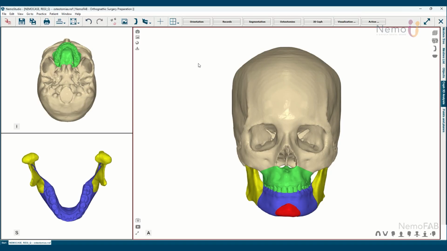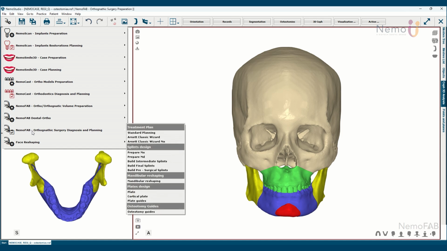Hello! In this tutorial we will see how to perform the surgery standard planning after I've made the 3DSF, as I showed in the previous video. So now we go through this button, we go directly to Nemotec, Orthodontic Surgery Diagnosis and Planning, and to the first step, standard planning.